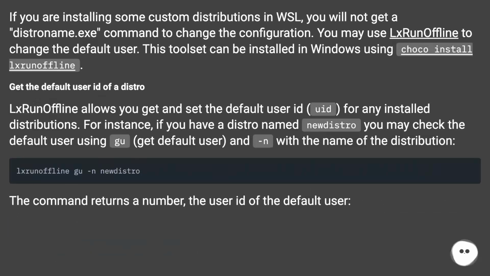If you are installing some custom distributions in WSL, you will not get a distroname.exe command to change the configuration. You may use LxRunOffline to change the default user. This toolset can be installed in Windows using choco install lxrunoffline. Get the default user ID of a distro. LxRunOffline allows you to get and set the default user ID, UID, for any installed distributions.